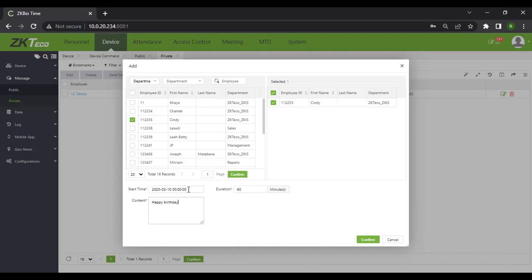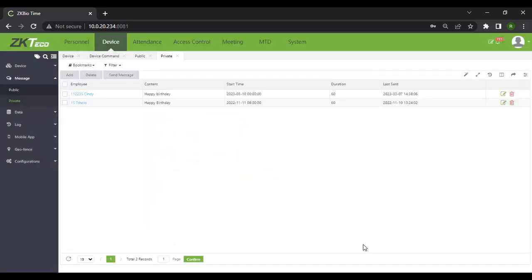You can see that here you don't have an option to select which device you would like the message to be displayed on. So on every device where this person is meant to clock in, when she clocks in, the message will be displayed. So that is how you add a private message. Keep the questions coming. That is all under device. I will go back to the questions after we're done with this session.